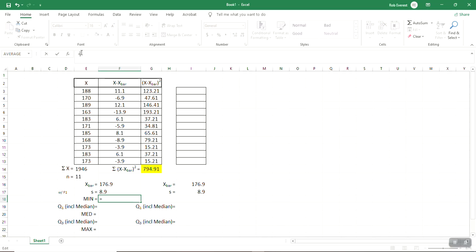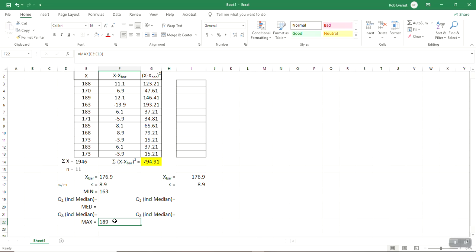I'll click equals here, start typing min, double click, and it will find the minimum of all of those 11 heights, which is 163. And I'll jump to the fifth number in the 5-number summary, which is the maximum. So I'm going to use the max command and double click on max and grab the same array, and we'll find the maximum value for Thomas Jefferson's height of 189.